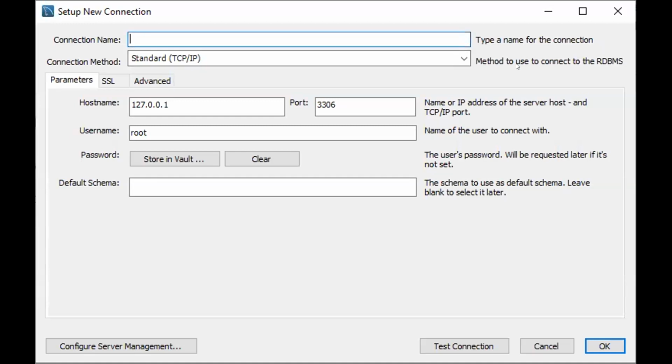All you have to do for a basic setup to your own MySQL server is just type in a connection name. The host name should default to your own IP address, so you don't have to worry too much about that. The port is standard 3306. Again, for your own company, they will provide you with this information as well, so you just have to put them into the correct places. And then for the username, it is the one that you created when you set up the MySQL server.